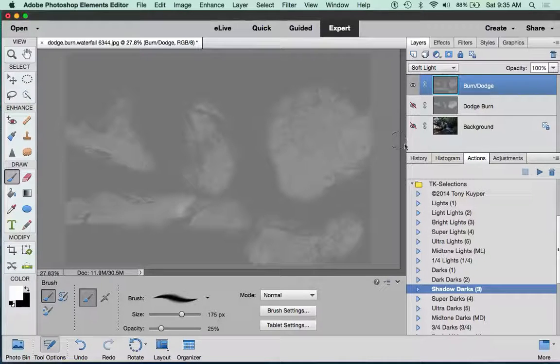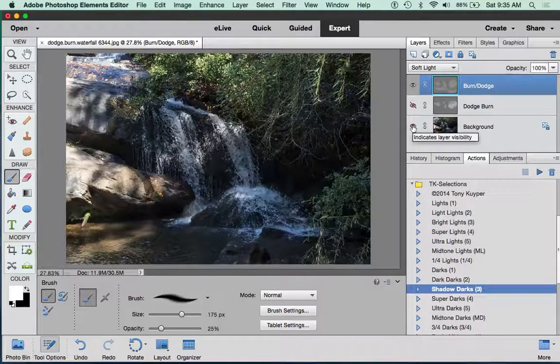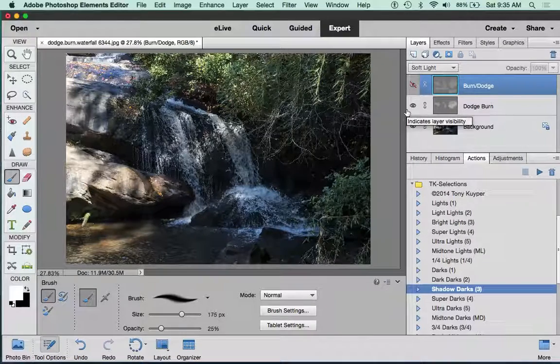Now, I want you to bring back the picture. That means see background layer, bring it back. I want you to hide the Tony Kuiper layer and bring back the original Dodge and Burn layer. Now hide the background.